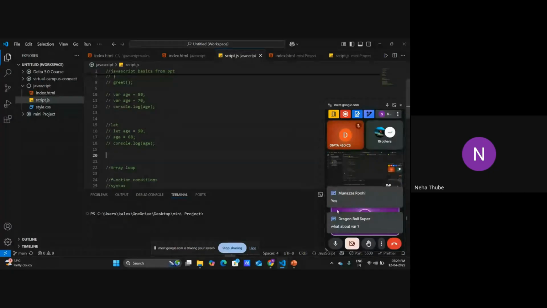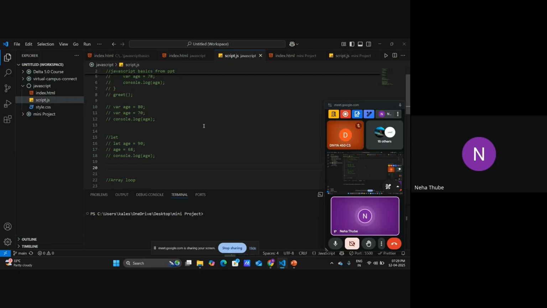I had already explained that var has a function scope, and we can redeclare as well as reassign the var. Here I have explained that var is function scoped. It's visible throughout the function, but we can't access it outside the function.